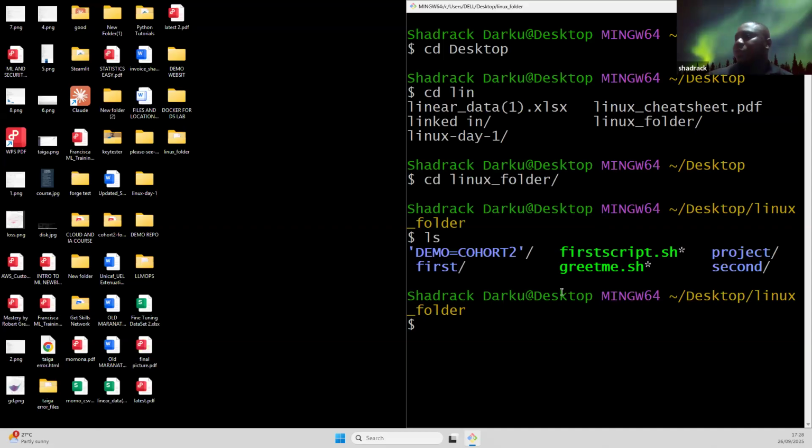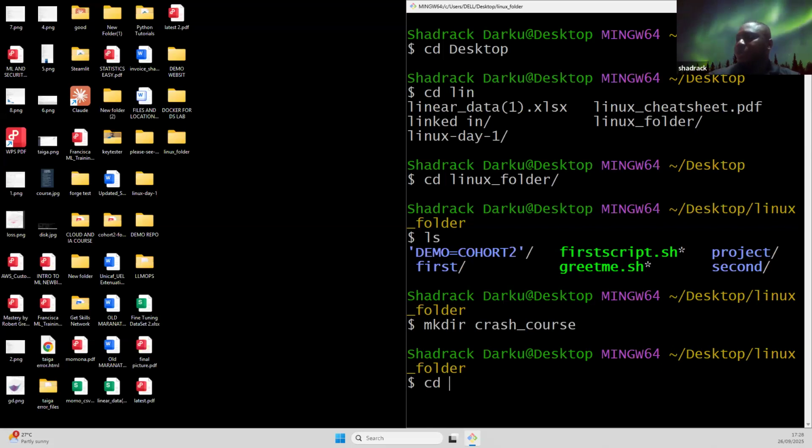What do we have inside that folder? We have a couple of things there. Okay, we have demo, cohort 2, first scripts. Let's create a folder inside here, okay? So it'll be called that folder, mkdir. Let's call it one crash course. And let's go inside the crash course folder.